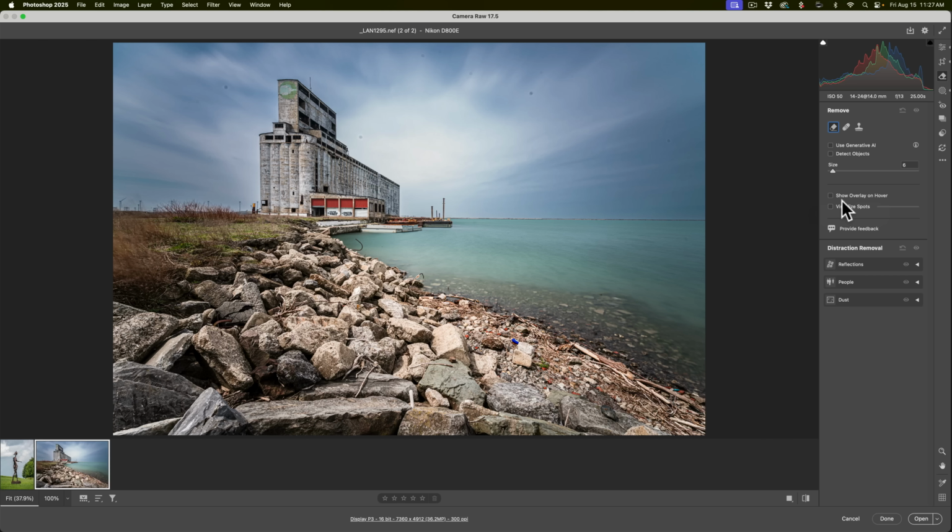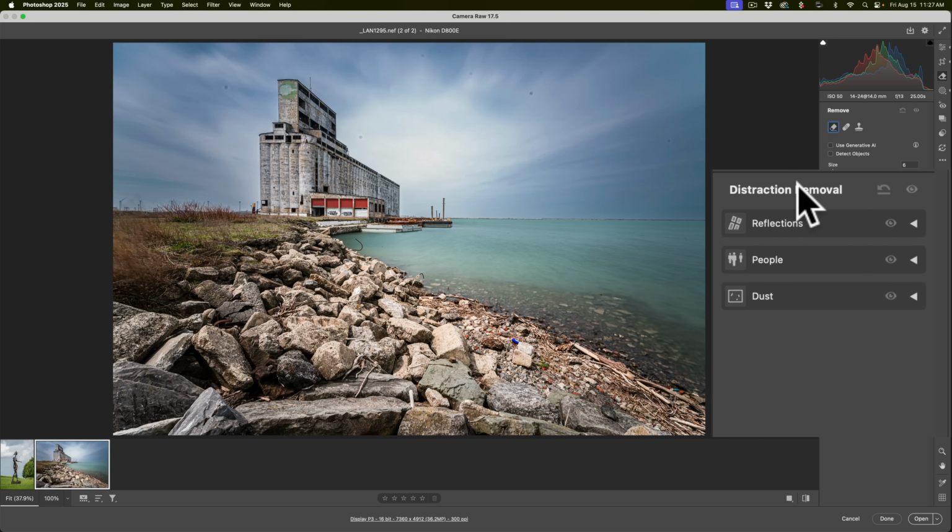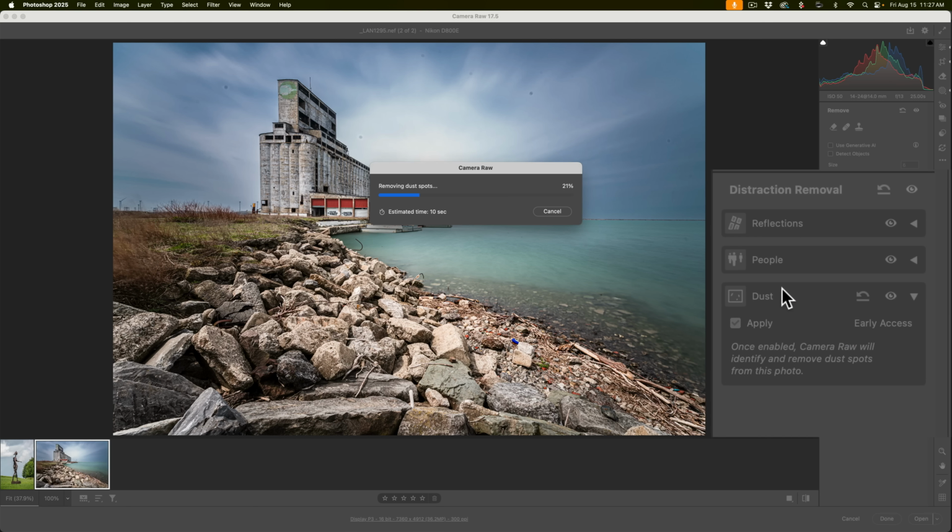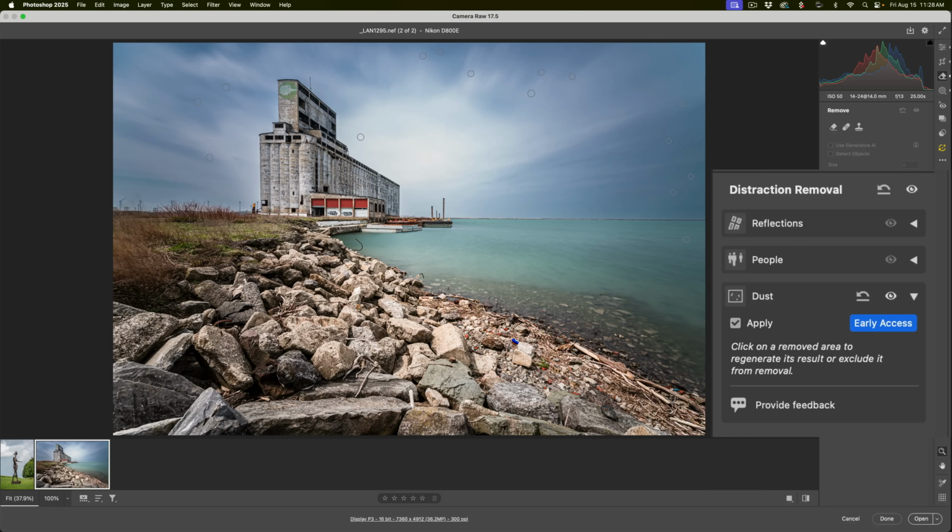Now, I could get rid of all of these spots with a single click. Down here in this bottom section called Distraction Removal, at the very bottom is Dust. Roll that open. There's a single checkbox, Apply. Click on that, and it will say how long, 10 seconds. It took a lot less than 10 seconds. It removed every single spot.